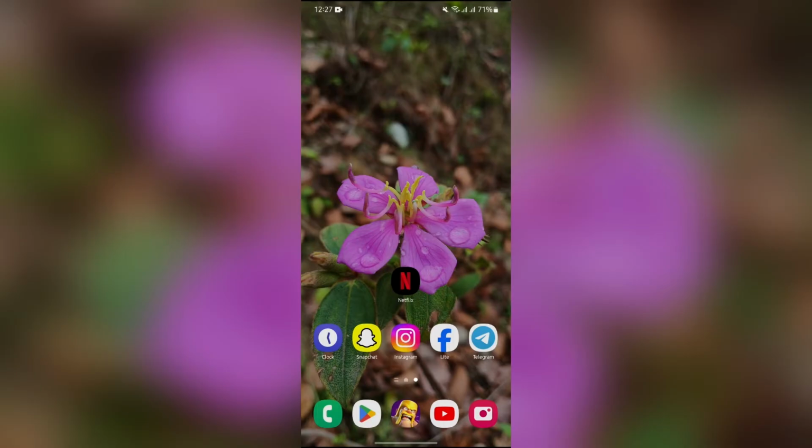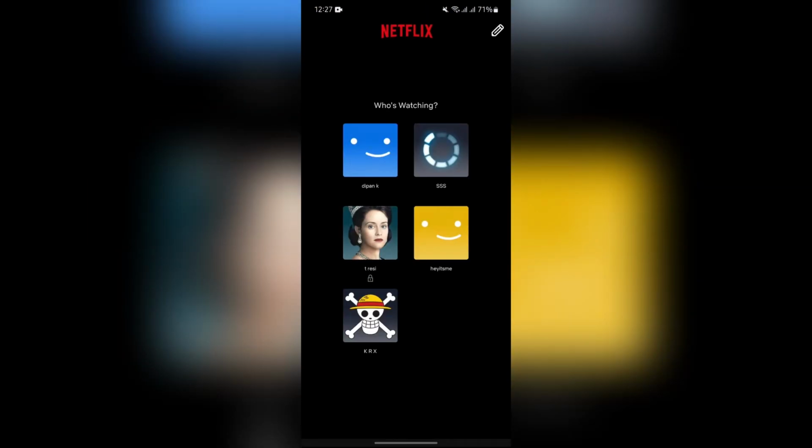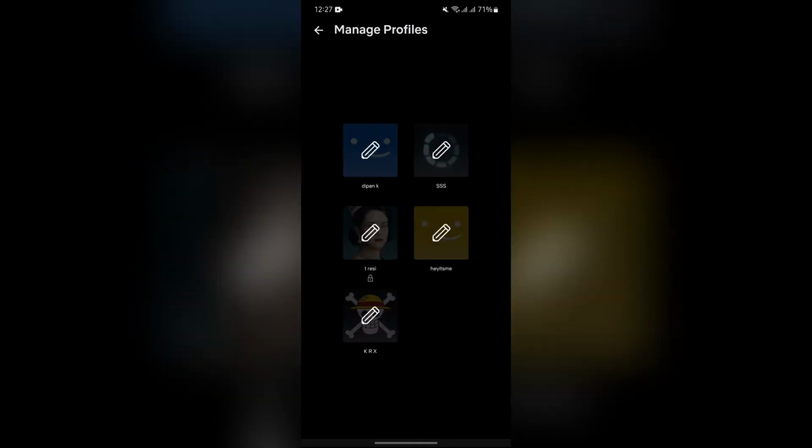Now, in order to change your Netflix profile picture, you just simply have to open this Netflix application at first, and after opening the Netflix application, this homepage will appear. Now, in order to change the profile picture, you just simply have to tap into this pencil icon at the top right corner, and from there just simply select the profile in which you want to change the profile picture.